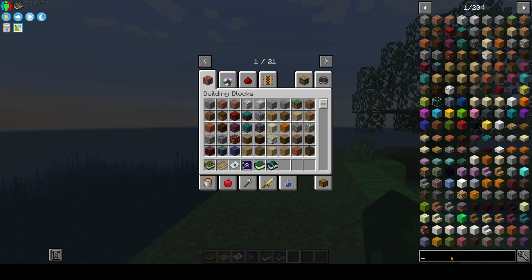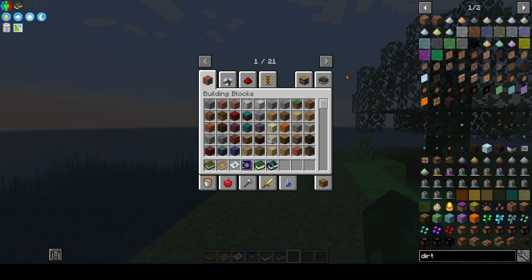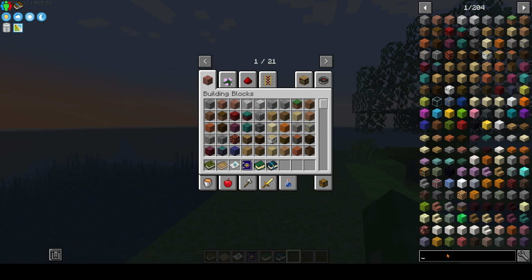So if I type in dirt, look at that, dirt pops up, as well as coarse dirt, and every other modded item that has dirt in the name. For example, ender slime dirt. Searching can also be done by filtering, because there are a lot of items here, so filtering them can make it a lot less daunting to look at and give you a smaller subset.